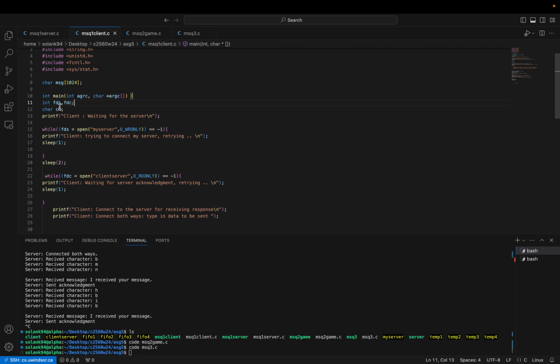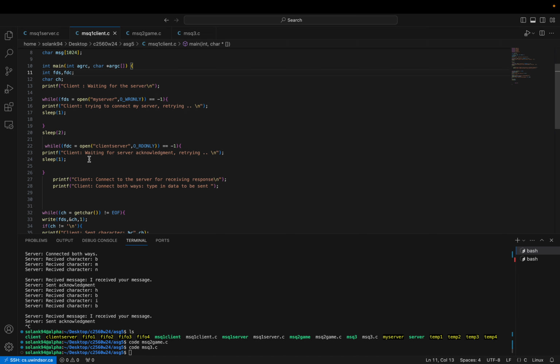Connecting to server. The client attempts to open the myserver FIFO in write only mode. If the FIFO is not available, it retries periodically until it is successful, by this while loop. Then similarly it attempts to open the clientserver FIFO.